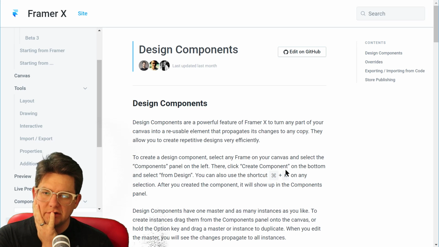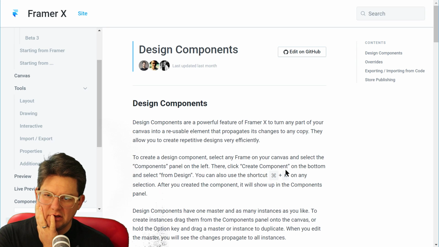Interpolation. Nothing. Components. Nothing. Events and gestures. Nothing. Changelog. Okay, this hasn't been updated in a while. Tutorials. Nothing. Yeah, it's nothing.